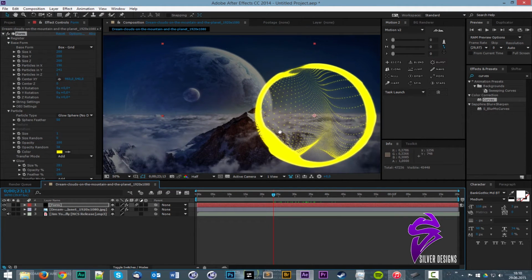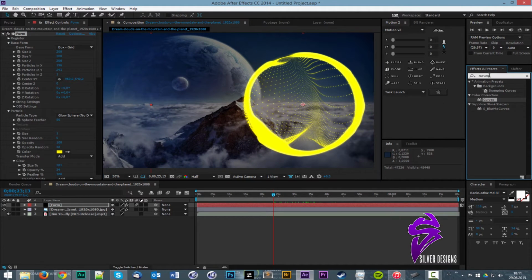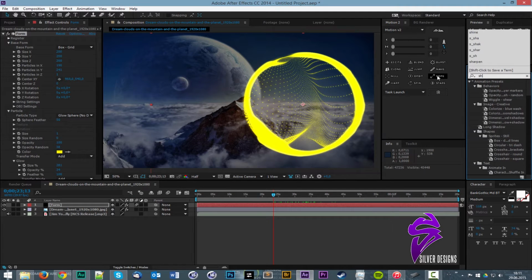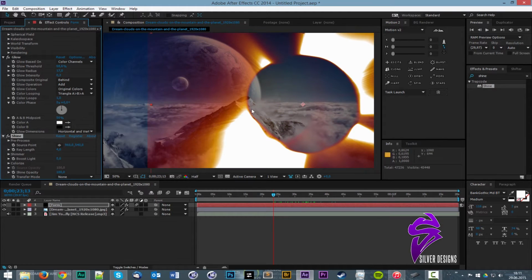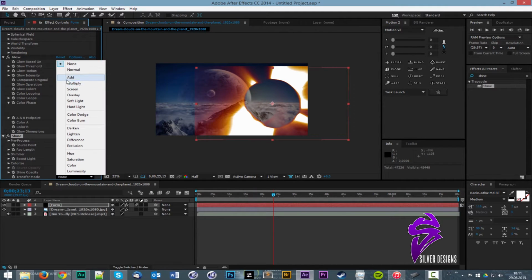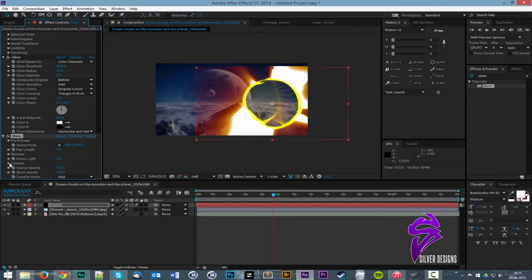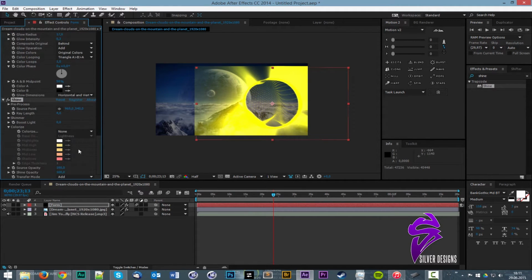Another thing we could add is a shine effect. This is just if you have Trapcode Shine. So you just go here and type in shine. Then you have Trapcode Shine. And the first time it looks like this, so don't worry about that. Go to add, and then to the colorways and change that to none.